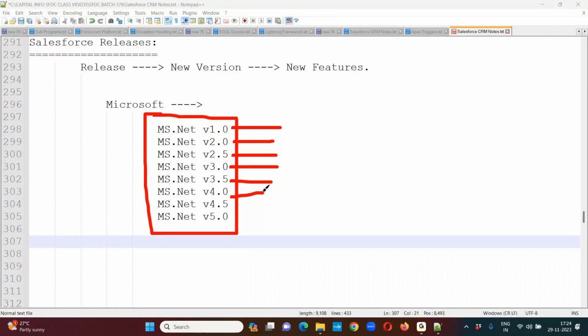But when coming to Salesforce, Salesforce is not providing new releases every 1 year. Salesforce provides new releases every 4 months. That means every year you will have 3 releases from Salesforce.